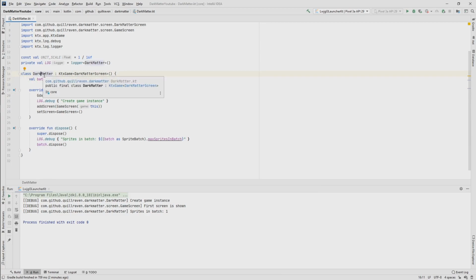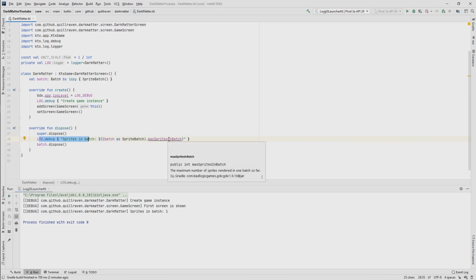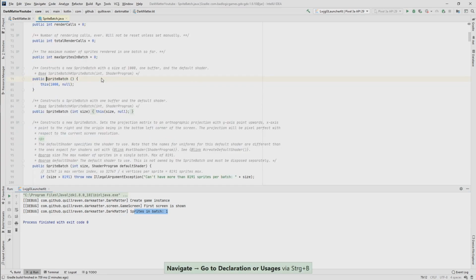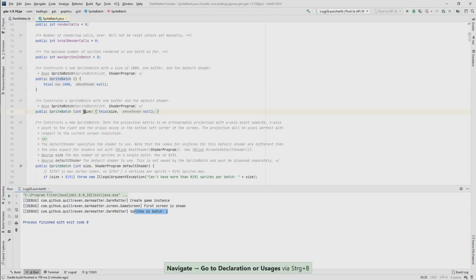So in our game class where we create the patch, then we also need to dispose the patch. And in addition, I added a debug line, which is always useful, which prints out what was the maximum amount of sprites in the patch. So currently we see here it's 1, because we only render 1 sprite. But if you would have a tiled map in the background and a lot of game objects and so on, then it's always a good idea to keep track of this number, because if it's too low, you could call the sprite batch with a different parameter, so with a better size.